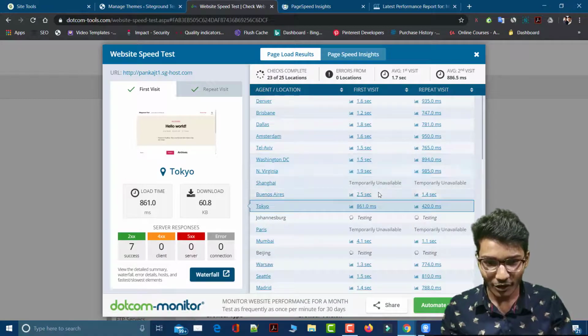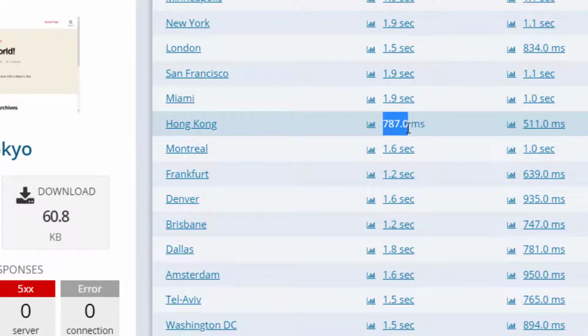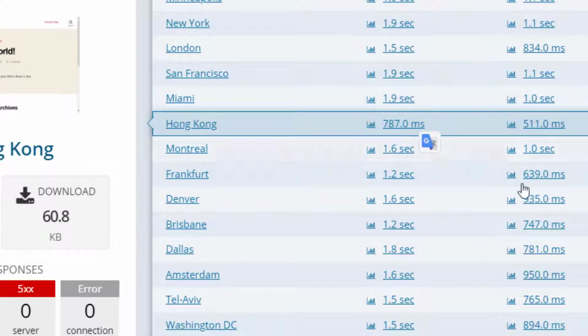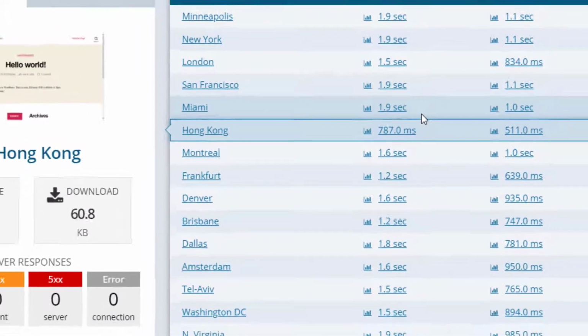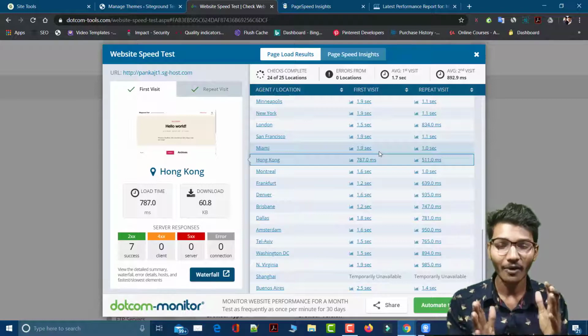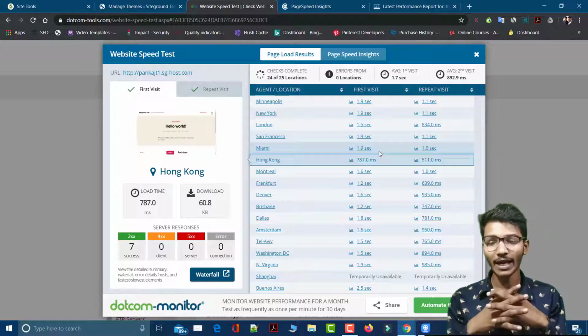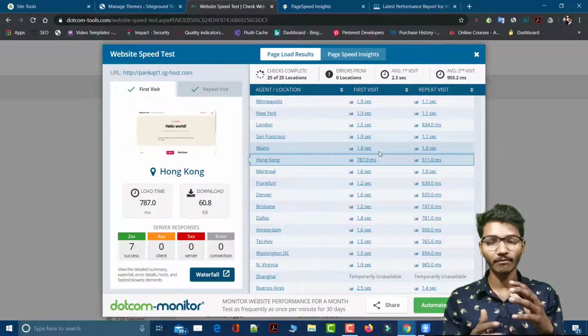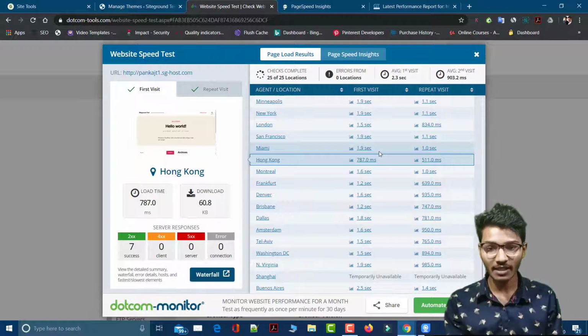And you can also see a very good thing. 787 milliseconds means your site is loading within 1 second. Your website is loading in Hong Kong in less than 1 second. That Google will love. It means if you have a speedy website, your site is going to rank faster. Your site is going to have more visitors, more conversions, more good user experience, and many more things.